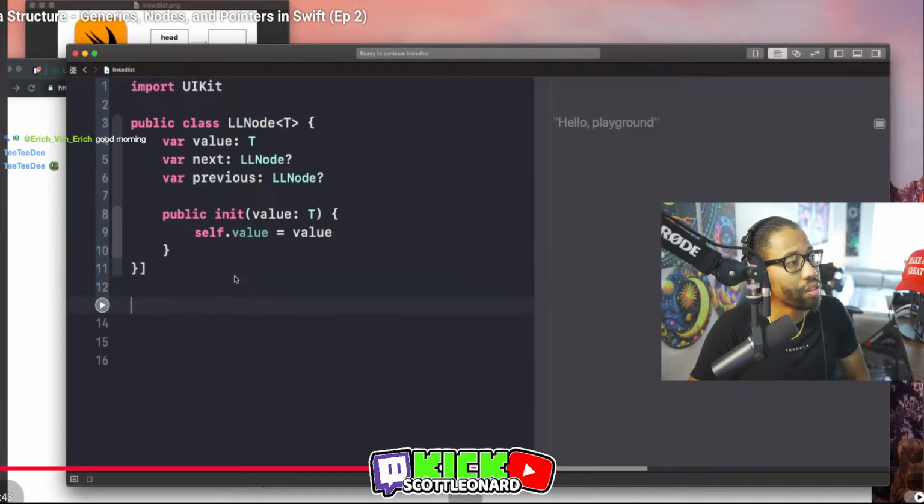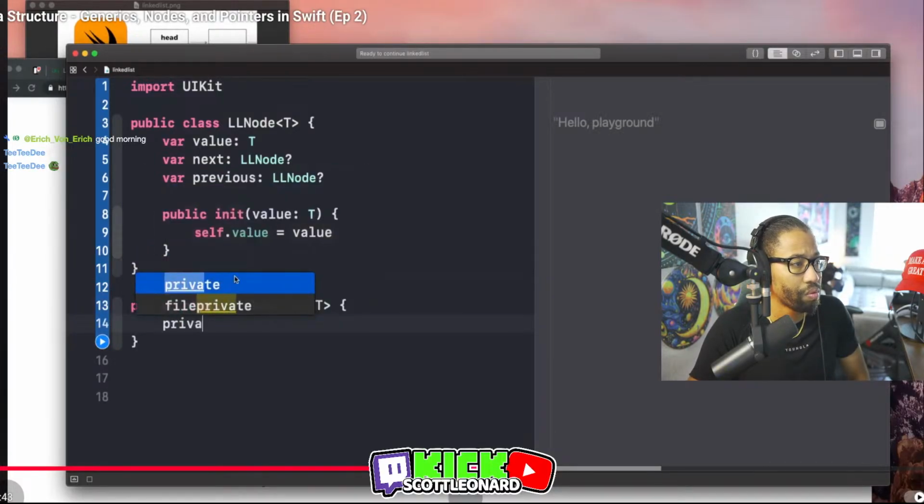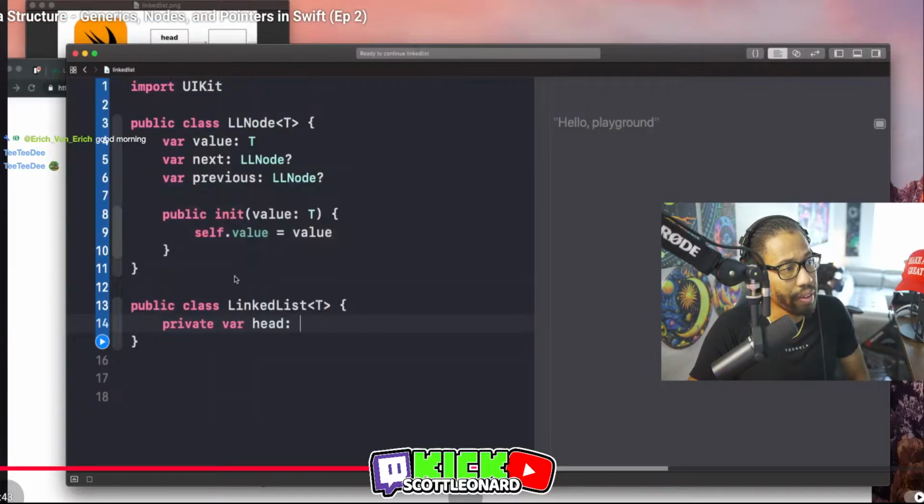And we're going to define our linked list. We can do this by saying public class linked list, is of type T, and then we will provide it a head. So we'll say private var head, and this is going to be of type node. Now, what did I just do here? I didn't use LL node, okay?